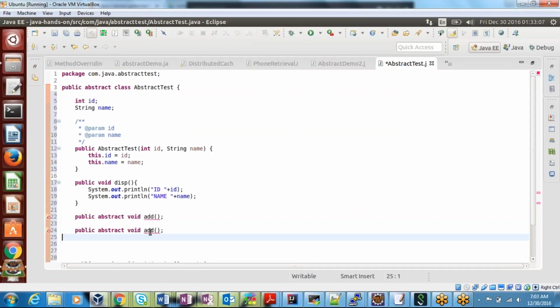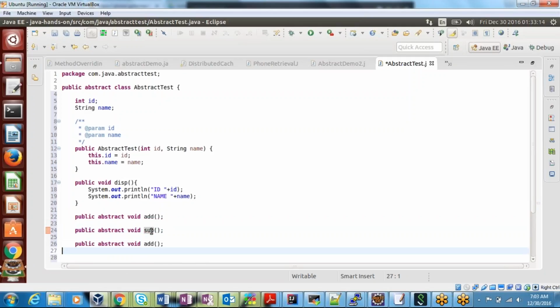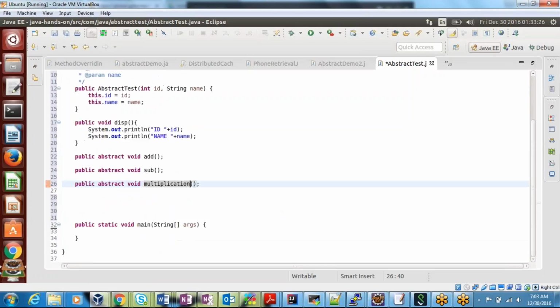Let me say subtraction. Let me say multiplication. Okay, if you feel it is a very big method name, you can just say multiplication or division.